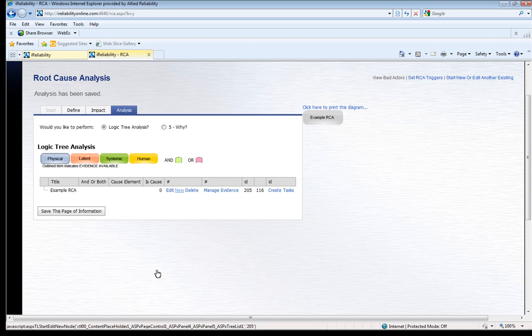Next, let's look at logic tree analysis. If you choose to use logic tree, you will see a screen that looks like the following. In this screen, you can see that the top level of the logic tree is already populated with the title of the RCA. From here, you can begin to add branches to the tree. When you add a branch, you will have 4 cause element types to choose from. Choose the appropriate type for the cause you are adding.